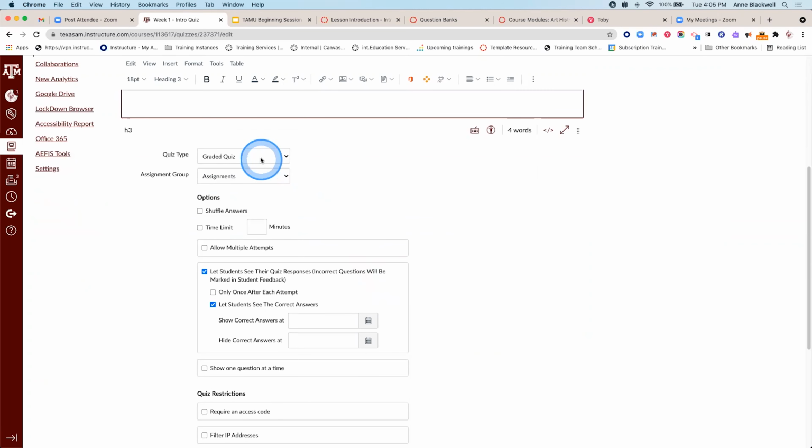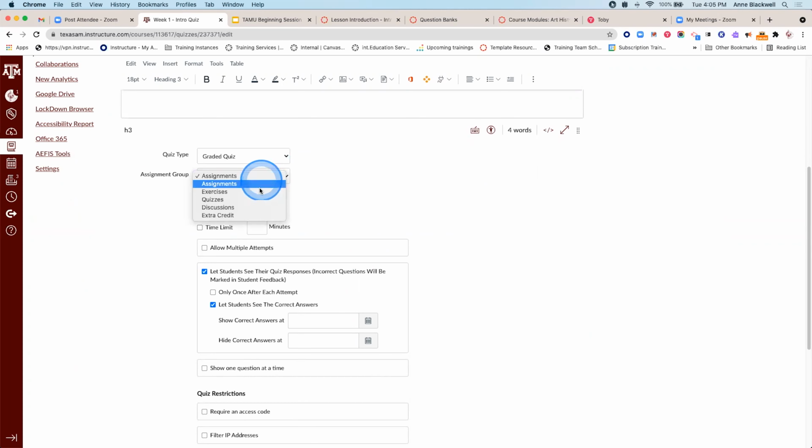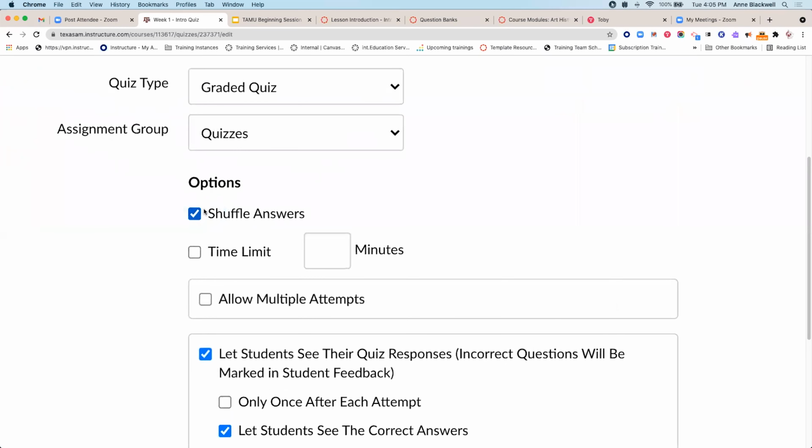Now, coming down, I'm just going to keep this graded quiz, because it's the one that's used the very most. Now, for my assignment group, I am going to come down and put it into quizzes. Now, I have some options here, such as shuffling answers. That means students get a different order of the answers as they go. I do have a time limit. I can time the test if this is important. For example, I could say it's a half-hour quiz.